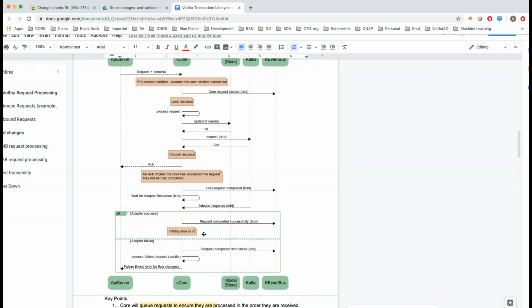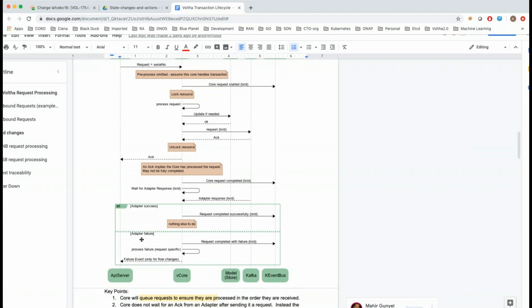And here I say do nothing else, since we already sent an ACK to northbound. So far I've not seen any scenario where we need to send a success back again to any northbound system. If there's a failure, we're going to publish that failure on Kafka. And here I put process-specific failures, because depending on certain requests, some need specific failure processing, others not. And then we're going to send back a failure event to the northbound system.